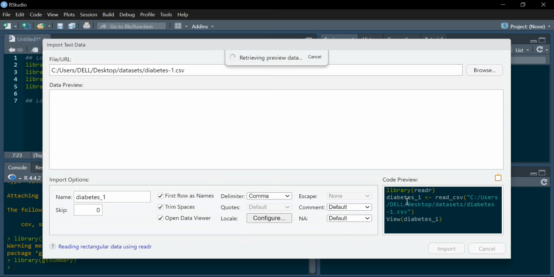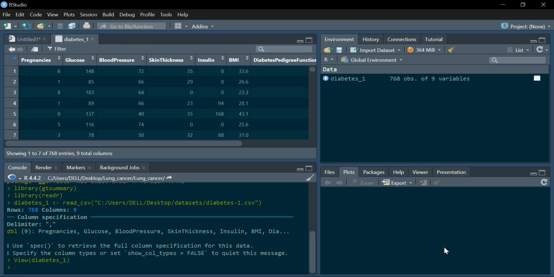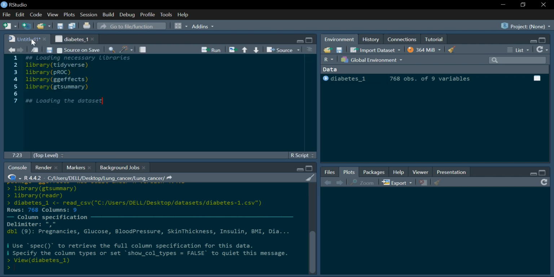Then it's loading. After loading, I click import. Now here is my dataset. As you can see, it contains pregnancies, glucose. After loading the dataset, here is the code.